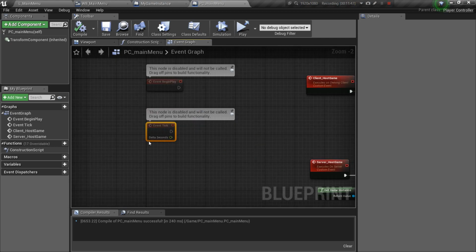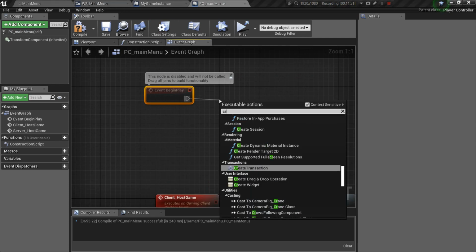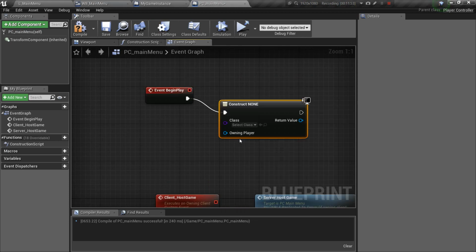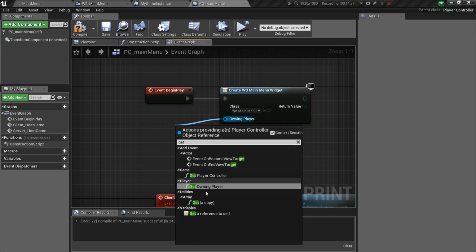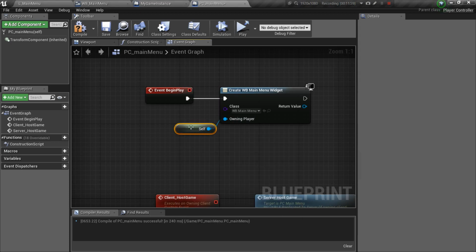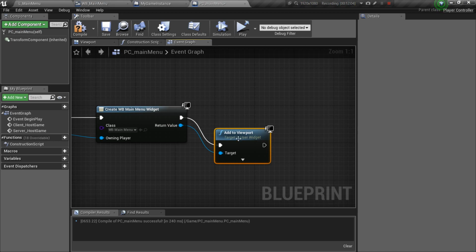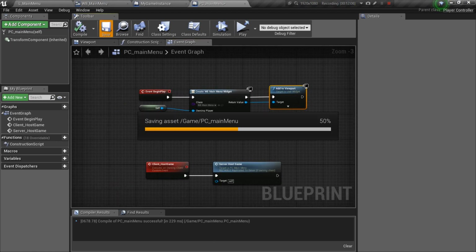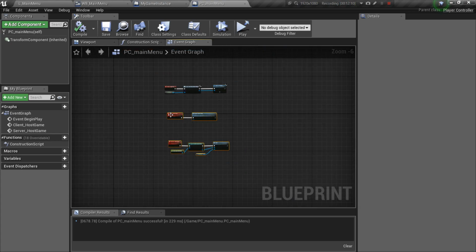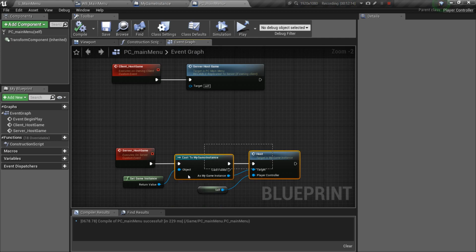Just another thing before I forget, we need to create the widget, so that's very easy. Go into the event begin play, create widget, main menu, get a reference to self, and then add to viewport. I'm not going to be worrying about showing the mouse cursor and setting the window focus and stuff. I'm only really worried about the actual connection code. So the rest of the stuff I'll leave for you guys.